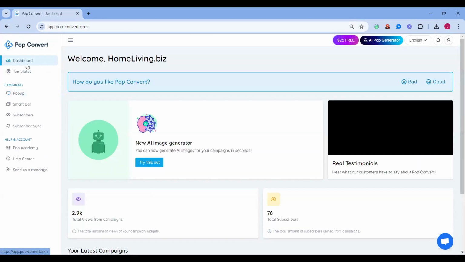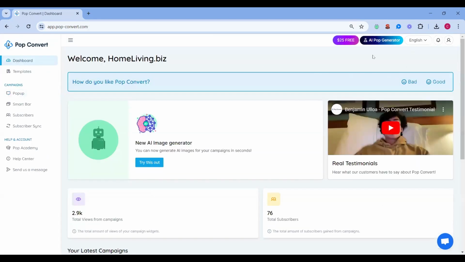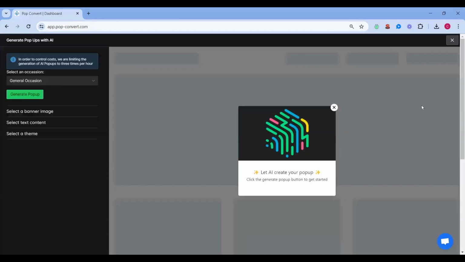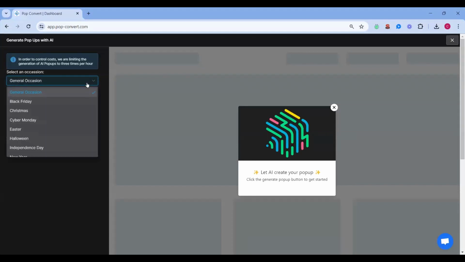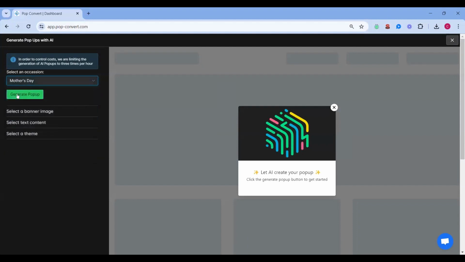Just need to go back to the dashboard, and here in your dashboard, you can see at the upper right-hand corner of your screen the AI Pop Generator button. So you just need to click on this one and it will take you to the screen. So here you can select annotation for your pop-up. So since it's Mother's Day, we'll just choose this one. And then you just have to click generate pop-up.